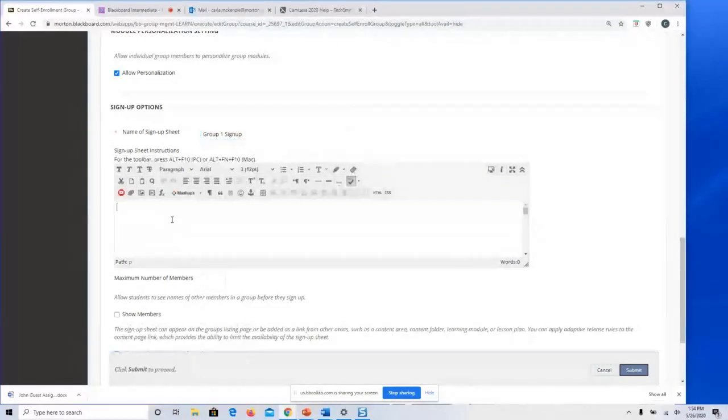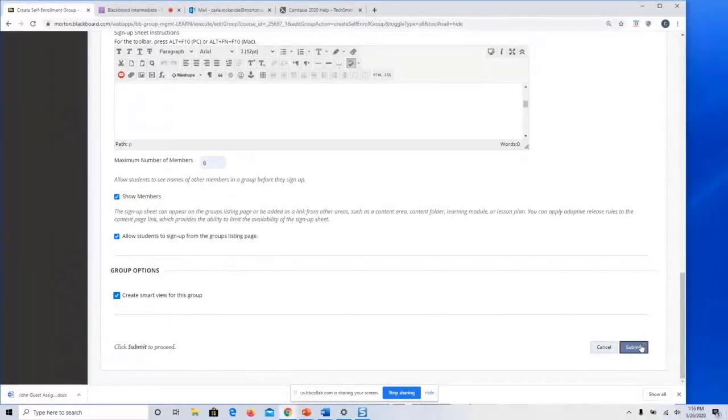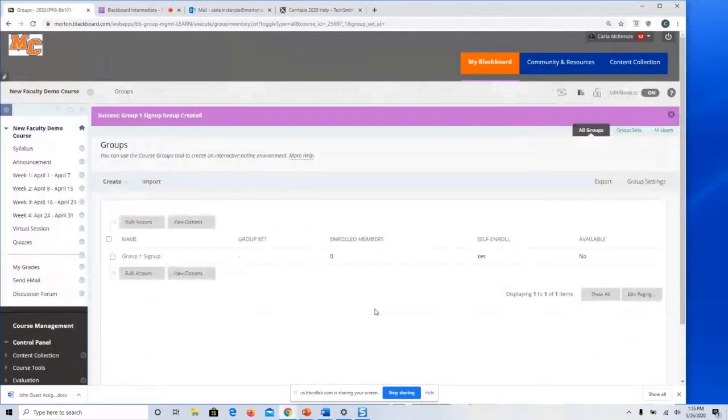And then the instructions, I tell them here, the maximum members, I only want 6 in the group. So once it gets to 6, that sign-up sheet is no longer available. I can show the group members to the students. They can look ahead of time and say, I don't want to be in a group with her, or I do want to be in a group with her. So maybe that's a good idea, maybe not. Hard to say. I can create a smart view, and we know what smart views are, and submit.